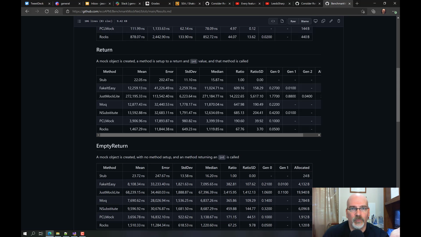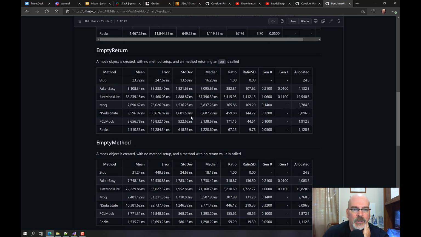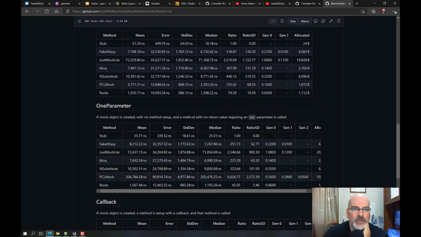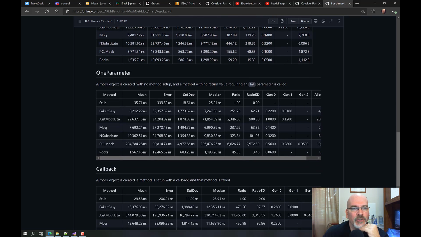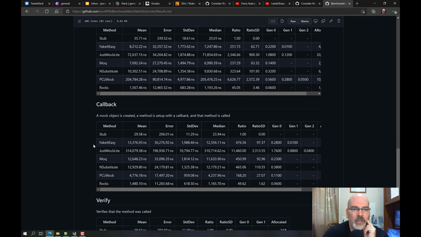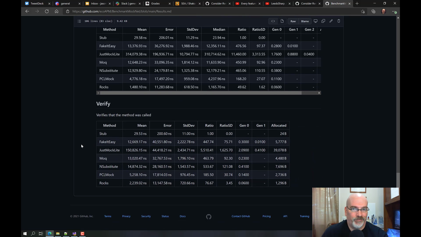And for the return test, it actually gets into Gen 2 allocations, whereas none of the other ones get there. Some get to Gen 1, but 3 stay in Gen 0. And it's the slowest out of all of them. Not always. There's one test where you pass in a parameter, and for some reason PCLMock does really badly with that compared to the others. I'm not sure why. But this is not to call people out or say that something is horrible. It's just, these are the numbers.